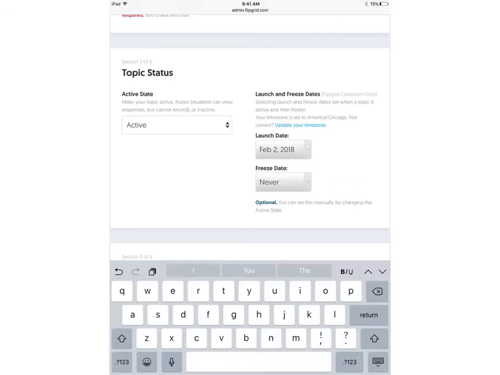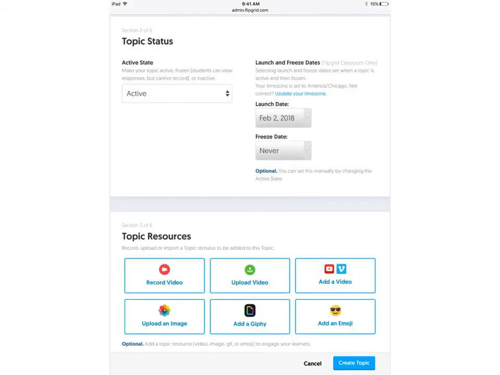You're going to want to make sure your assignment is active. You can set a freeze date. You can leave it open. So if you want students to post the video within 3 days, you can definitely set a freeze date on that. And then this is the part that I really like.